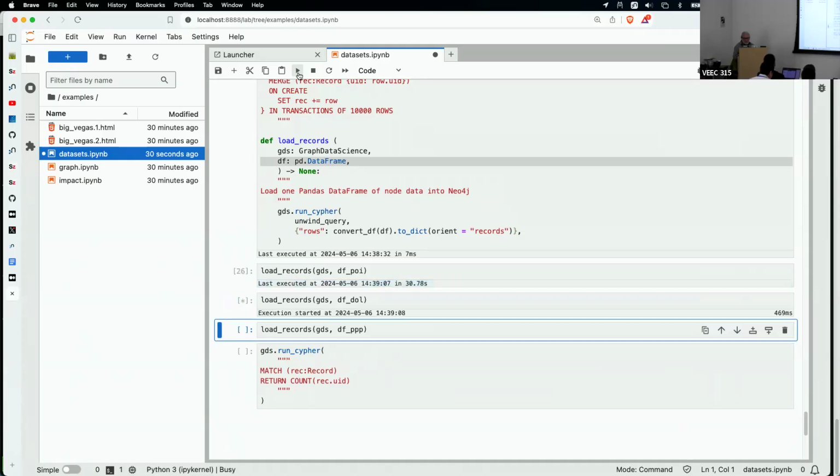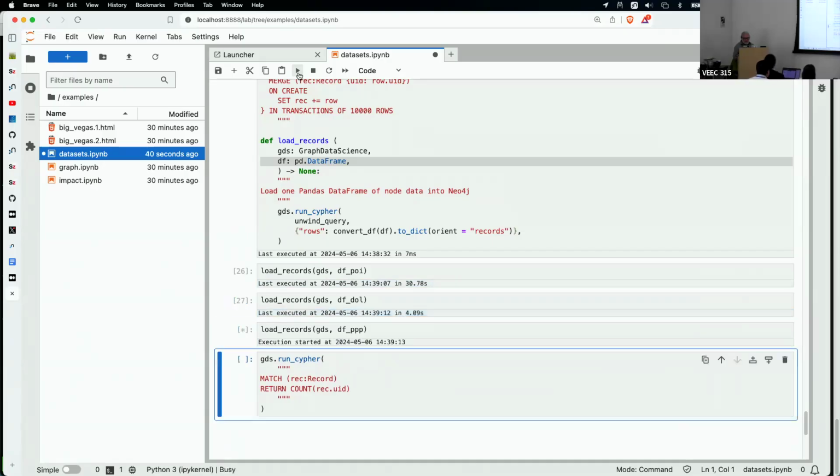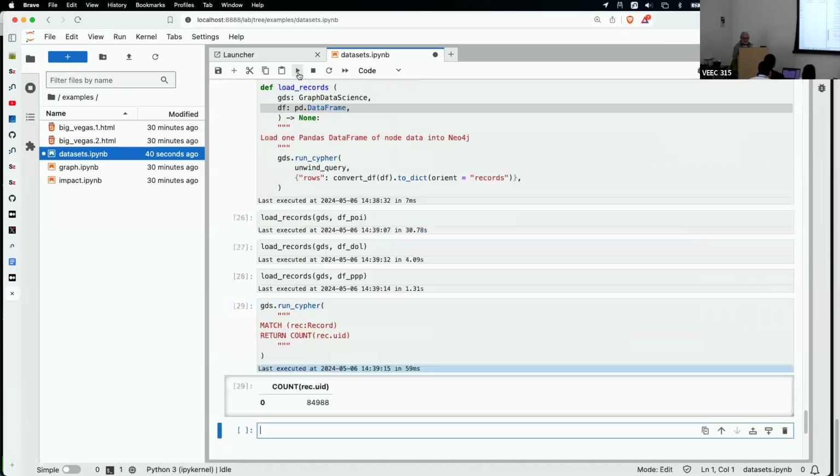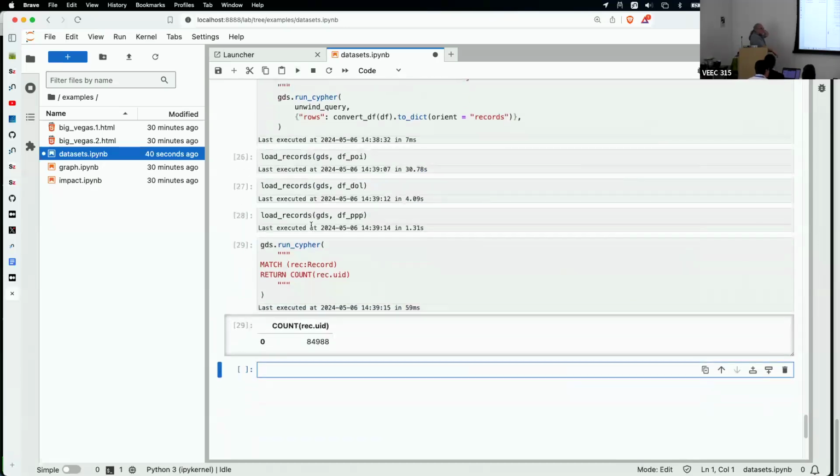Okay. Second one down, third one down. Okay, great. And now I just ran a really simple query to say match records. I've created a kind of node from 3 different data sets, and they're all under records. Each of them has a unique identifier. I'm going to return a count on those unique identifiers. So it comes back and says I have about 85,000 records that I've loaded up from these 3 data sets. Okay, good. So that is set.